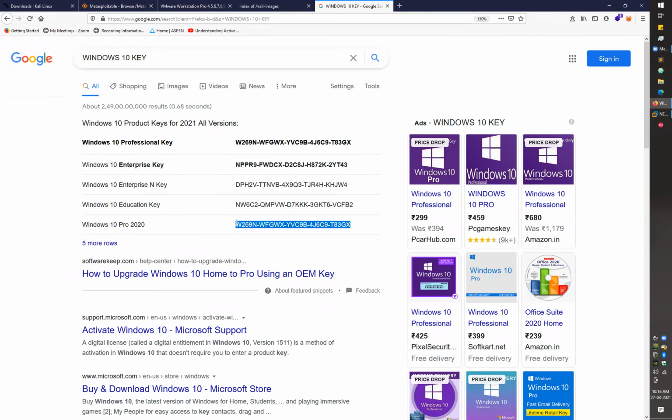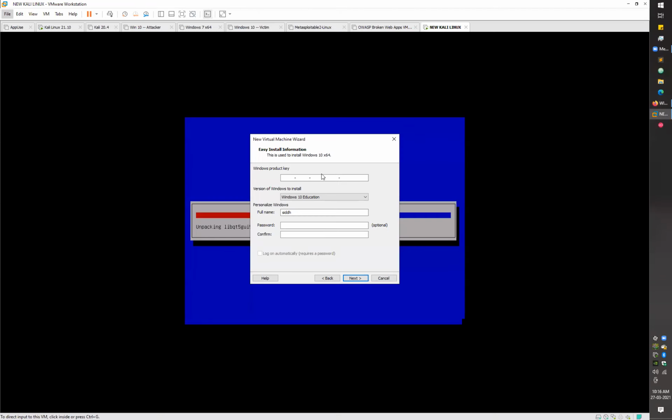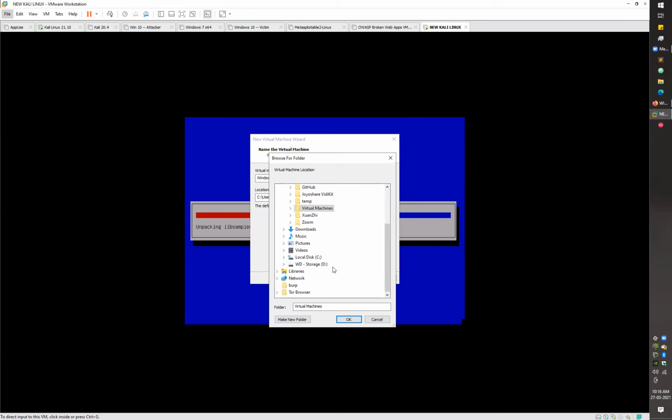Just copy this key and enter it. Again, username, let's just change the username from Siddharth to Pro. You can use any username again, it's your choice. Change it to Pro and next. When you want to store the file again, you can just modify the location. It's again your choice. So I'm going with D, VMware.